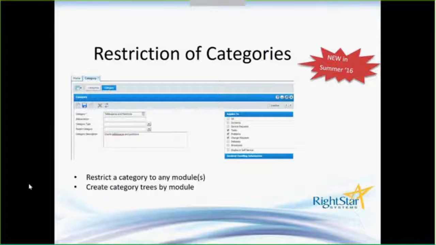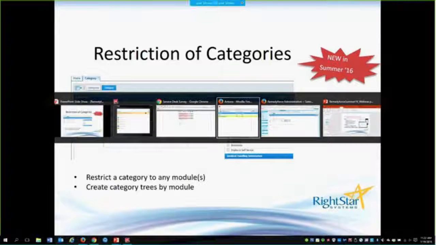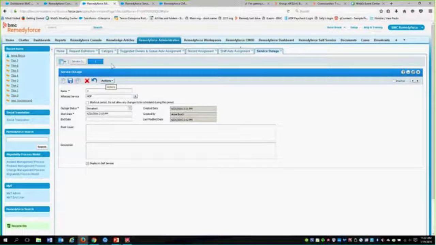Okay, this has been one I think customers have been asking about almost since Remedyforce first came out: the idea of being able to have different categories for different objects. Instead of having a category available to incident, problem, change, and release, sometimes there really are categories that are specific to one module. Other things like statuses, we've been able to do by module, but had not been able to do that with category. And now we can.